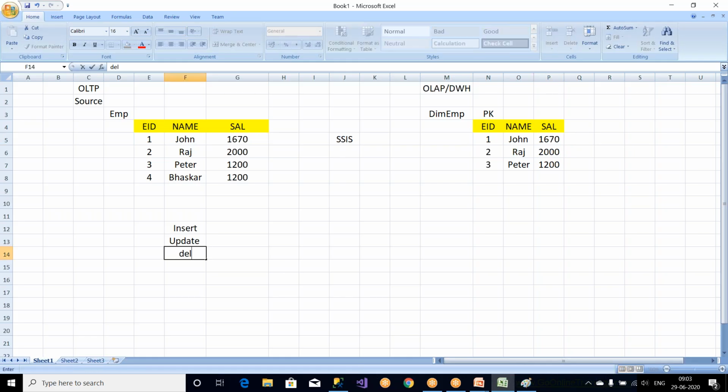Or you may delete the data here. For example, Raj has resigned from this company. So if somebody deletes, whenever you run the SSIS package, you delete this. Clear? So this is what you should be able to do automatically with the help of SSIS. That means what?